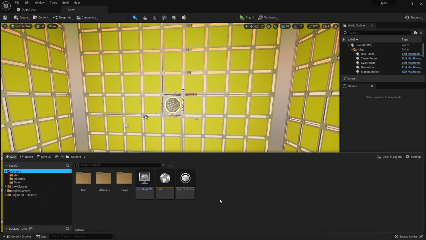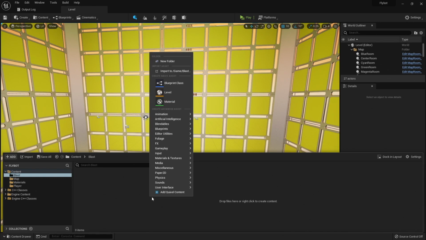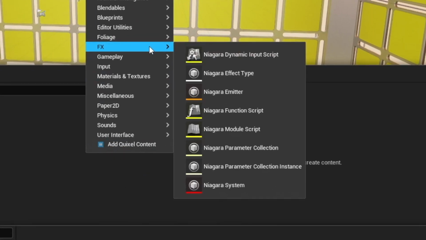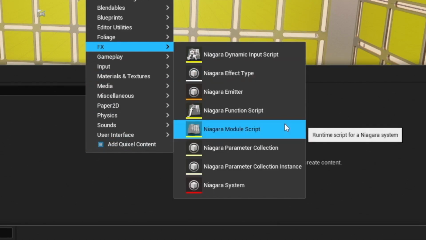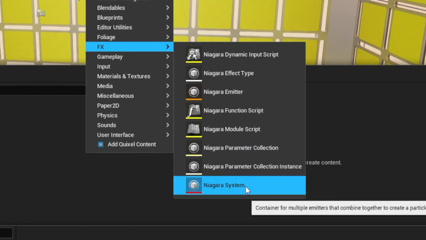To get started with the effects, we'll open up the editor and create a new folder called Blast. Go into this folder, right-click, and go to the Effects Asset List. In here, you'll see a number of asset types that are part of Niagara. Most of these types contain settings or functionality that can be shared between different effects. At the core of it all is a Niagara system. This is all you need to create a new effect.